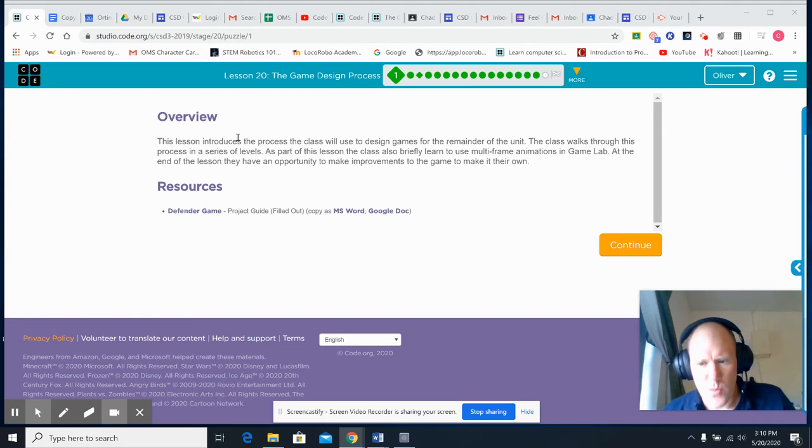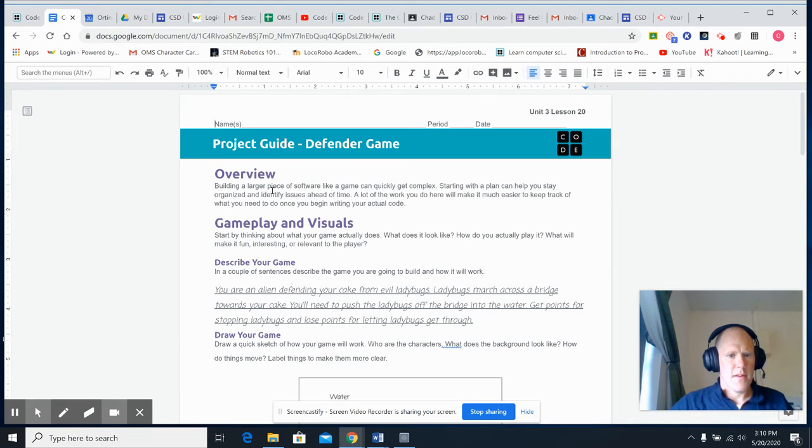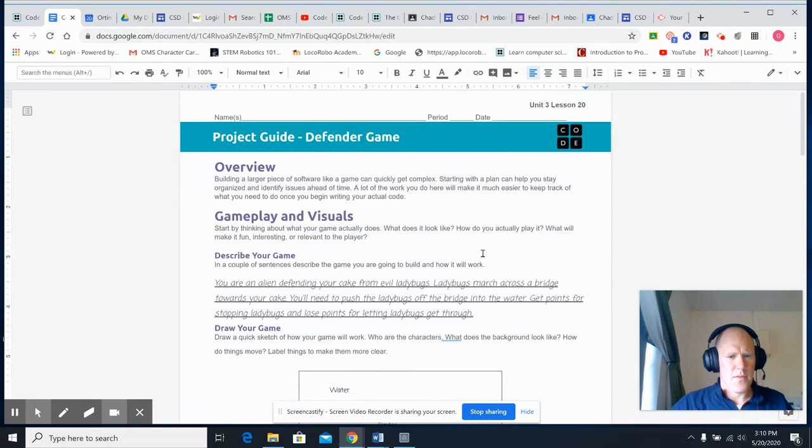All right, welcome to lesson 20 of Unit 3. We've come down a long ways down this road. Today we're going to be creating a Defender game, as you can see right here. And we're going to be looking at the game design process. So you're going to be getting an activity guide, and in it you're going to notice it's already filled out.